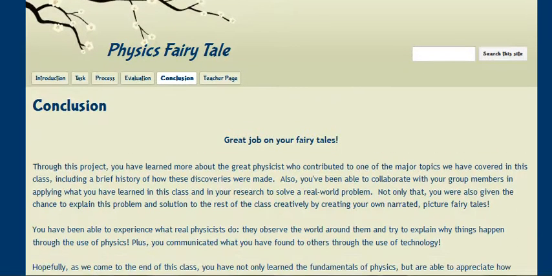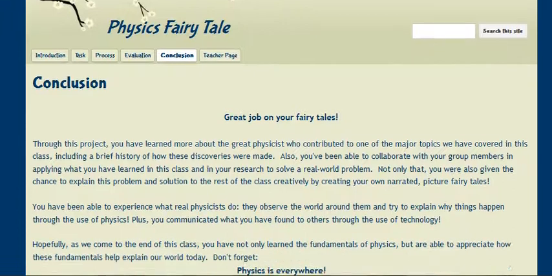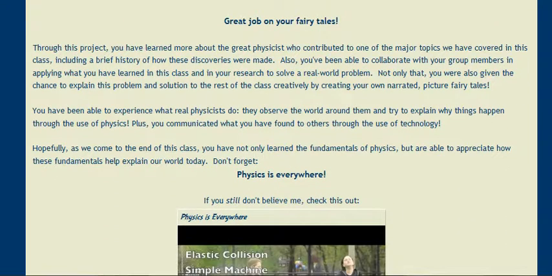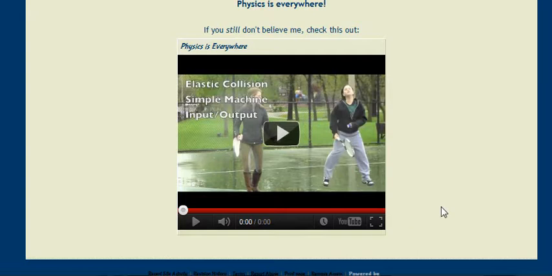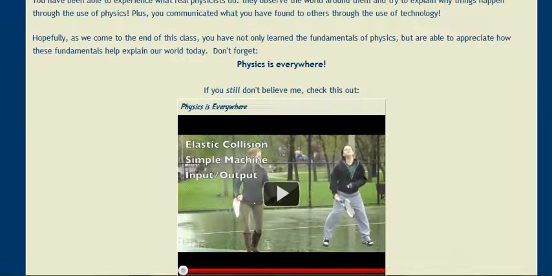This page reiterates what the learning objectives were for this WebQuest, and also the main point of this WebQuest is to make them realize that physics is everywhere and that different world phenomena can be explained through the use of the physics fundamentals they have learned in the class. I have also included a short video that gives more examples on how physics fundamentals are found in daily life activities.